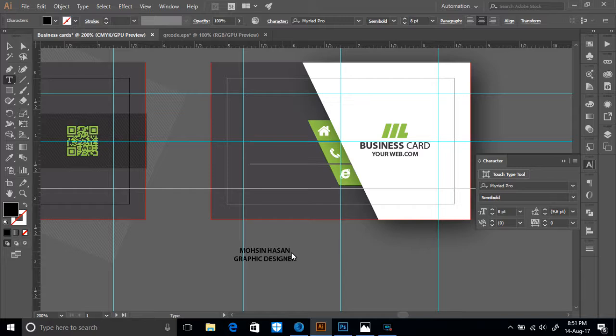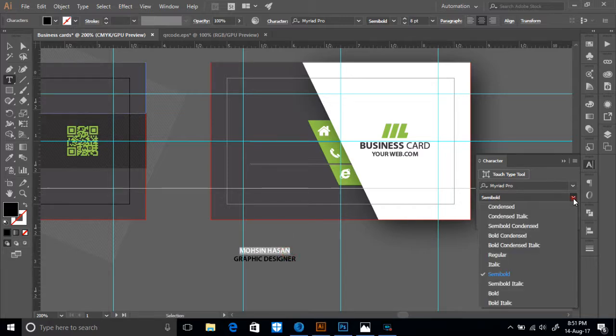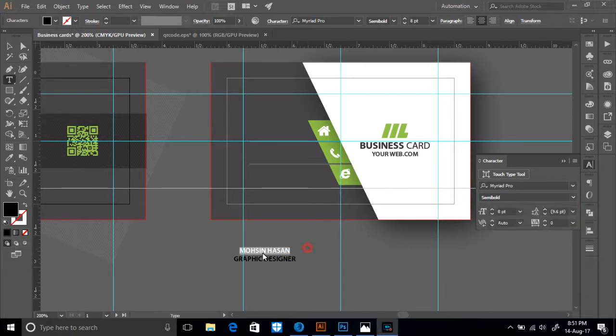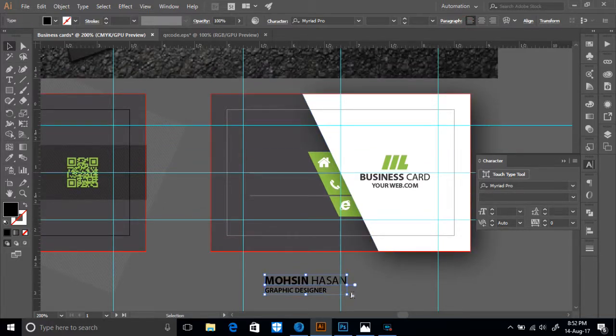Okay, then I'm just going to make this Mohsin Hassan a little bit semi-bold. I'm just going to make it totally bold, and I'm going to make this one normal, regular, and I'm going to make all those bigger, and this thing I'm going to make semi-bold. Okay, that looks good. Sorry about that. I'm just going to make this one there. Okay, I'm done. It looks cool, right?